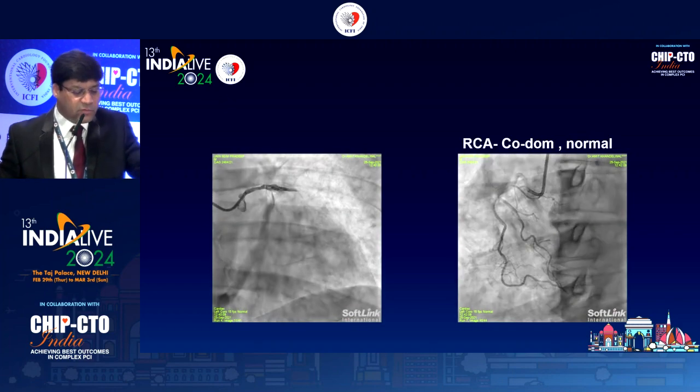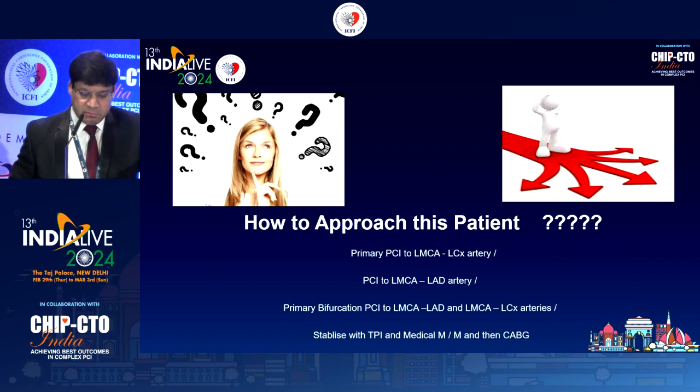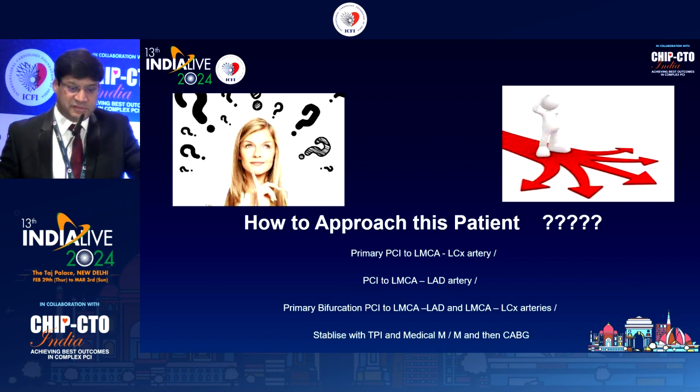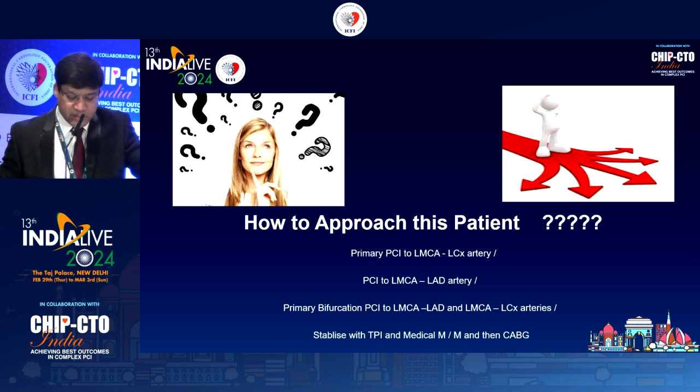Why did the patient have inferior wall MI? Was it because of the dominance of LCX? So how to approach? Primary PCI to LMCA to LCX considering the CHB, primary PCI to LMCA to LAD, or primary bifurcation straight away to stent strategy from LMCA to LAD, LMCA to LCX. The attendants were discussing whether, if it is very critical, we can go for CABG. The fourth option was to stabilize the patient with TPI with inotropic support, medical management, and then defer the patient for CABG.